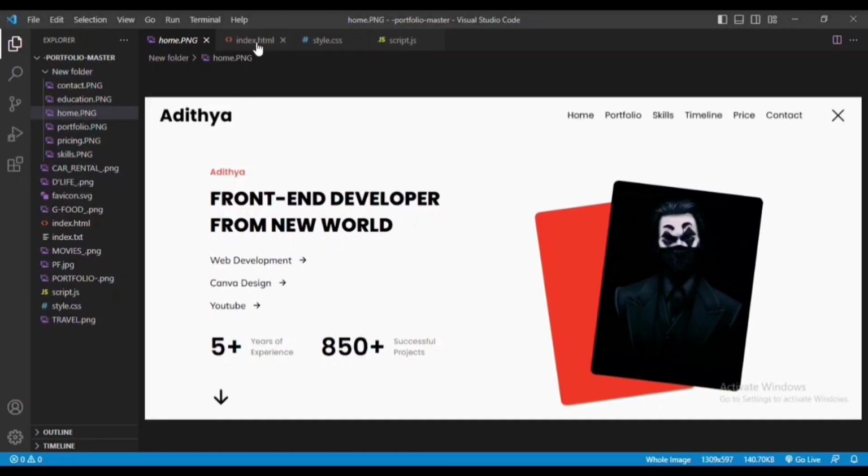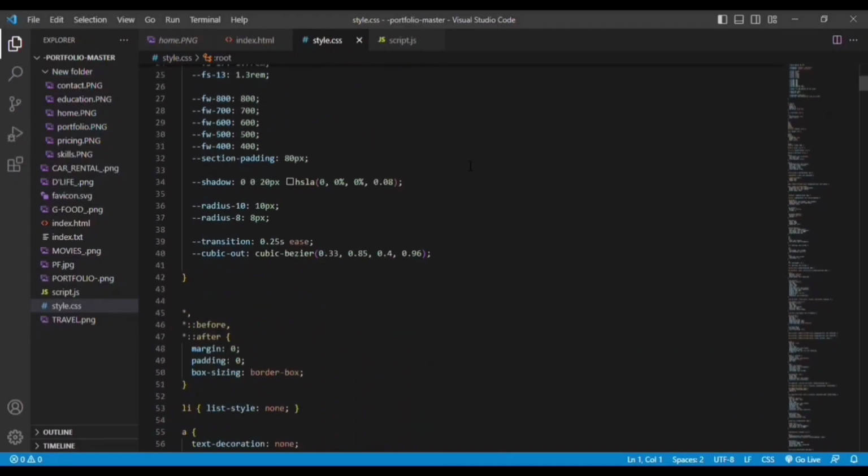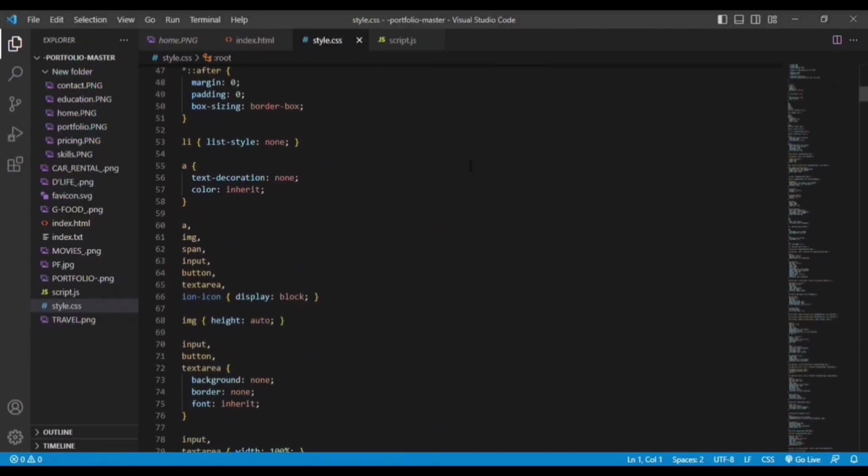So we can go to the CSS file along with it, so that you can understand each and every section. Right now we have the root. Root is nothing but whatever values you want to use in this entire website, you can have those values here, giving them any name, like here you can give --sonic-silver. Then we can call those values in the code by using var.